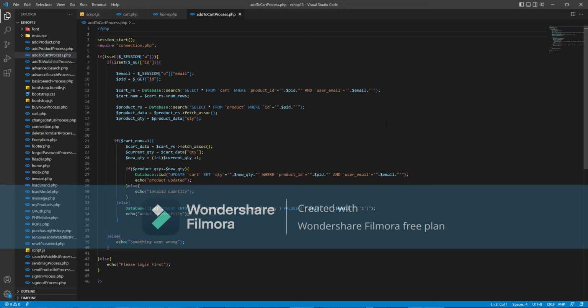If there is already a row in the cart table with that particular product ID and user email, then I have made this new variable $new_quantity where I have added 1 to the quantity of that row. If $new_quantity is less than the quantity in the product table for that particular product ID, then an update query is sent to the cart table to set quantity as $new_quantity for that product ID and user email. Then an echo will come from the server side as product updated. Otherwise, an echo will come from the server side as invalid quantity.